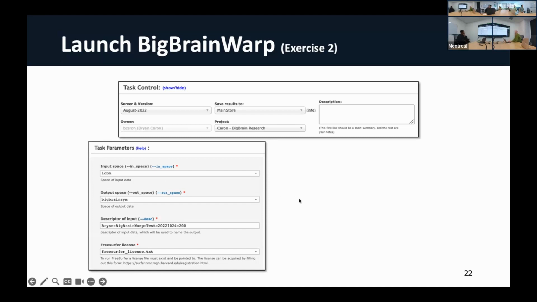So you're going to choose the input space. Again, if you use the arrow key, you'll see the list of options that are available. In this particular exercise for this demo, it's just a conversion from the BigBrain space into ICBM space. That's all that's happening with this tool. It's just doing that conversion.